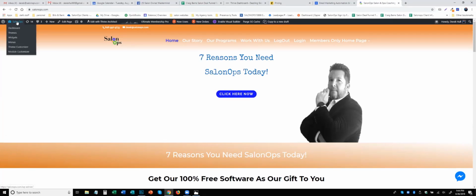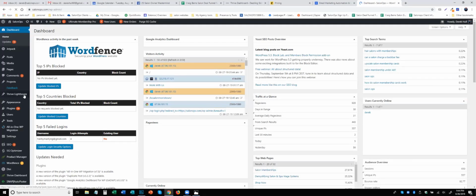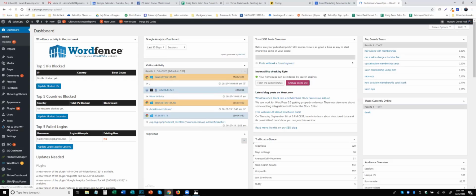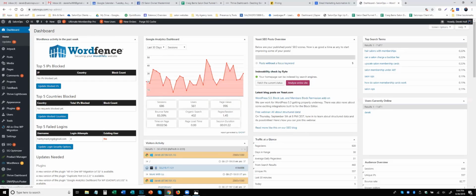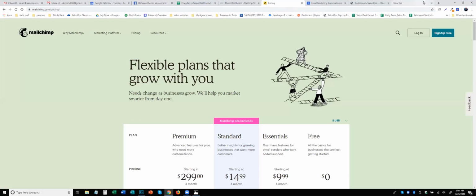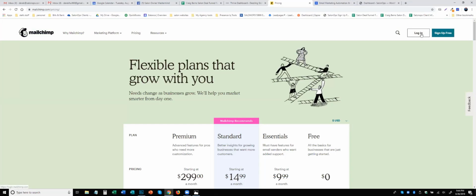So I'm going to go to the back end of it, dashboard, and I'm going to go down to what we talked about, that Thrive themes, right? So this is after you sign up for your email account, okay? I'm also going to log into my email account at the same time. I have both Mailchimp and Active Campaign. So let me log in for my Mailchimp account.